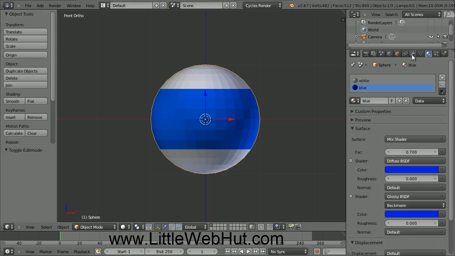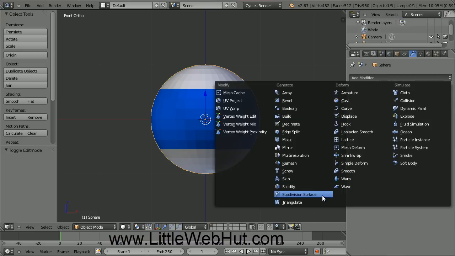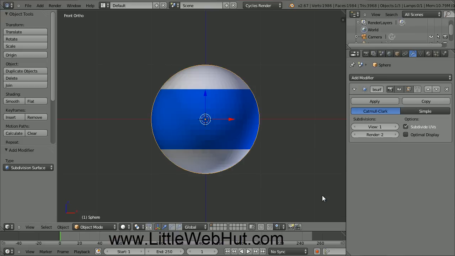So to shrink the flat faces, click on the Object Modifiers button that looks like a wrench. Then click on Add Modifier and select Subdivision Surface. You can see that the size of the rectangle faces are now smaller. Increase this value to 2 and it makes the faces even smaller. Increase it one more time and the faces are very small. Make sure that both the view and render values are set to 3.